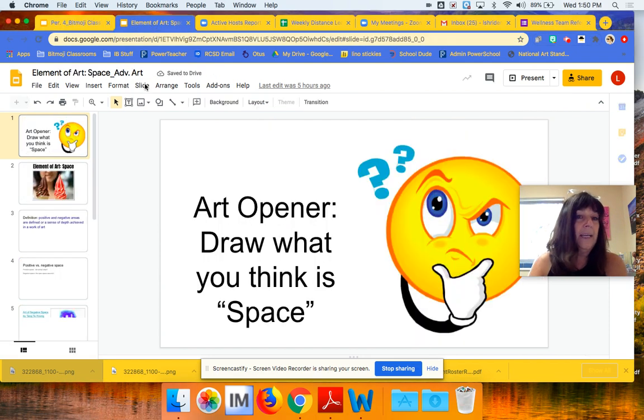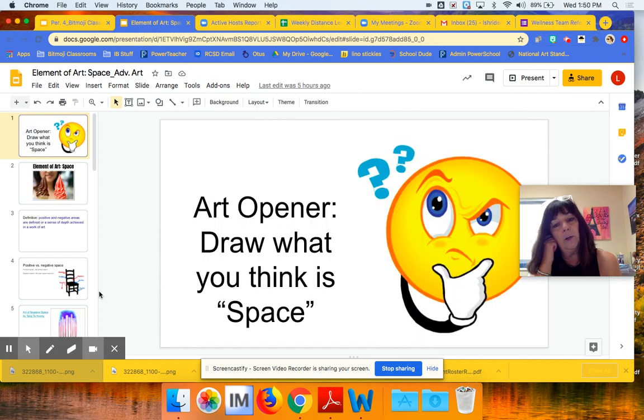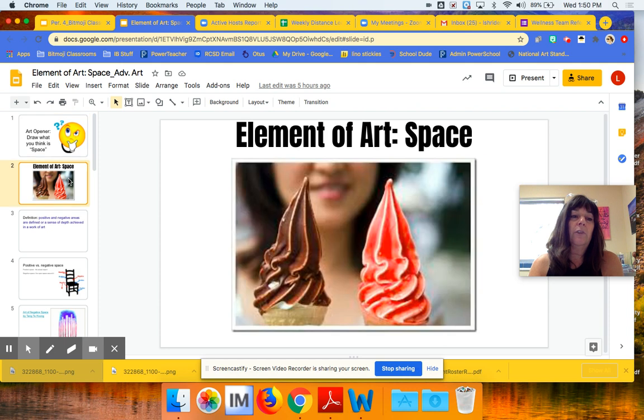So with space, I had you just do a quick art opener, draw what you think space is. A lot of you guys drew space, like outer space, but some not. If you're looking at the different things with space, this picture is a good description of what space is. You can see the front of the ice cream cones, which are in full focus, but then you can tell the person is in back and they're blurry.